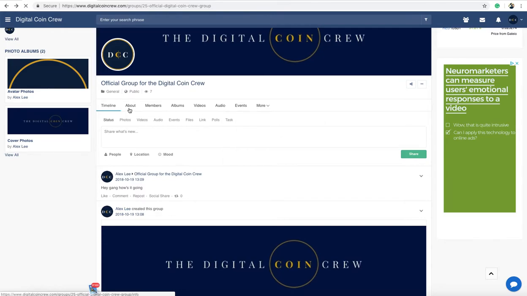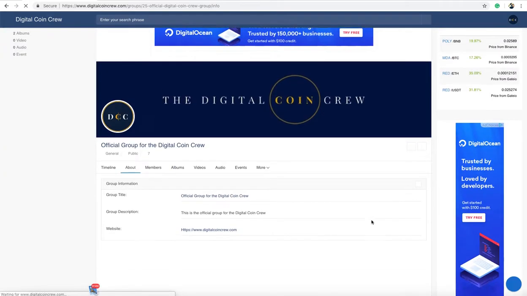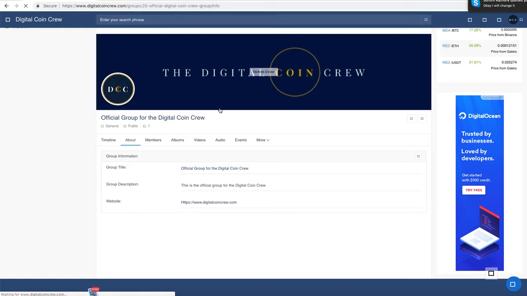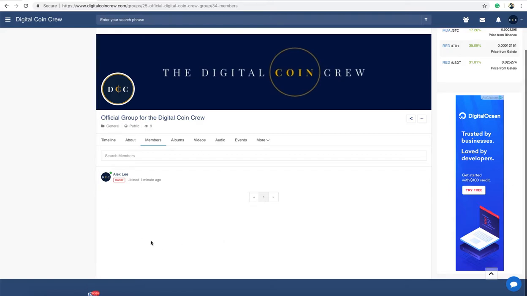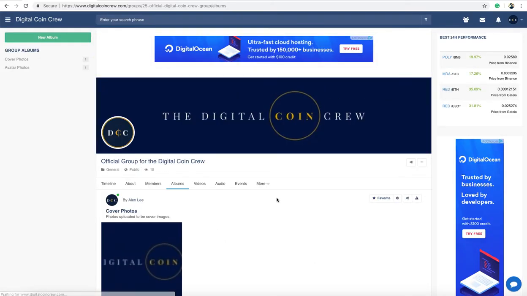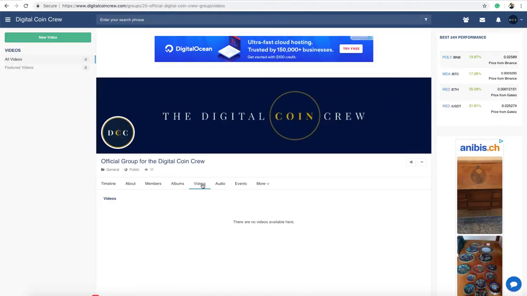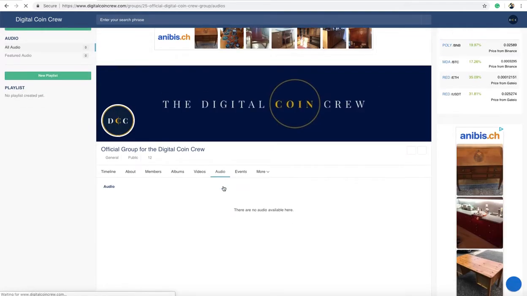Up here you also have some more information. The about is the official about group. Members are the members of the group. Albums are the different photo albums that have been created. Videos are the videos that you've linked into the group. Audio.